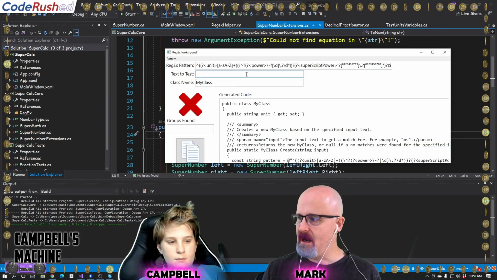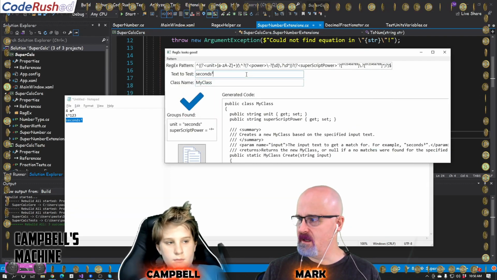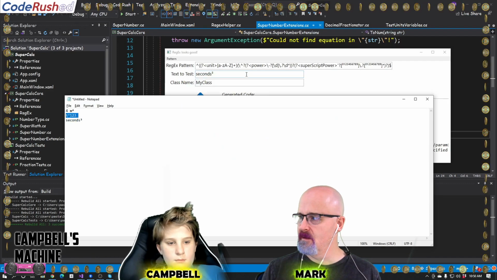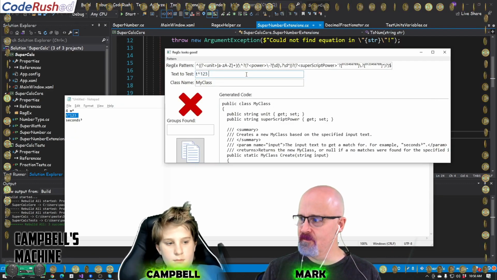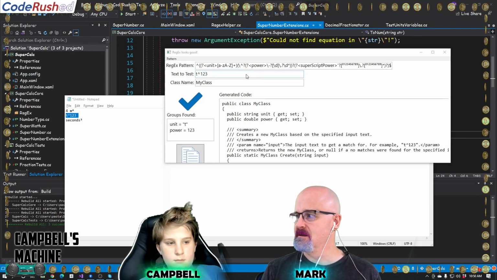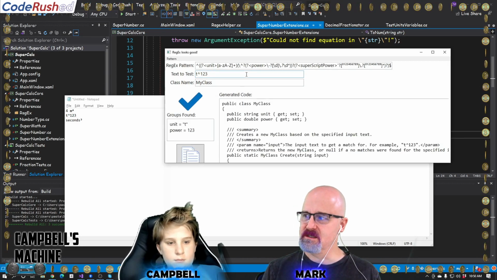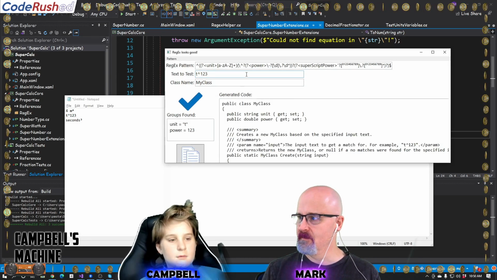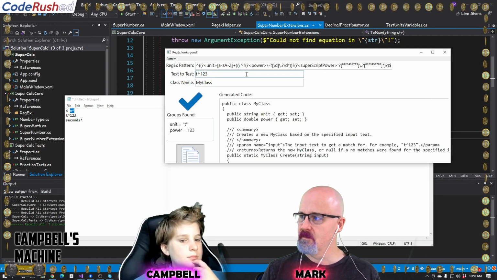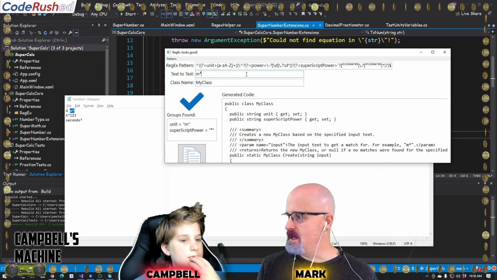All right, so now let's double check, make sure we got everything. So seconds cubed, it gets unit of seconds, superscript power is 3. T to the 1, 2, 3. We lost it because we got a space on the end. We'll trim that space out. Okay. So unit is T, power is 123. Okay. M to the 4th, M4. We should have a test with a negative unit as well.